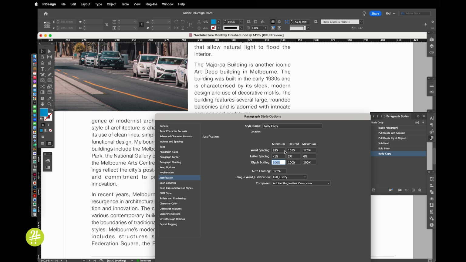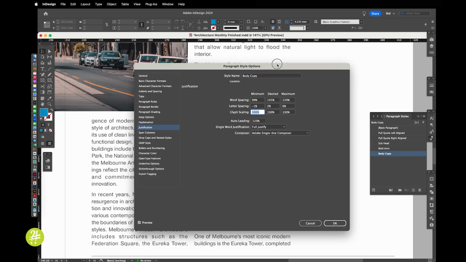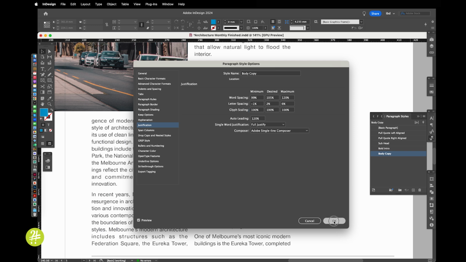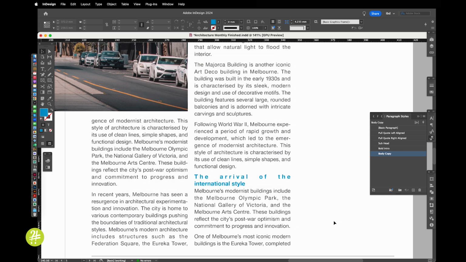I could squash this type up and make everything fit on a line, and you'd have this line here, the text would be 100% of its width, and the next line it would be 80% of its width. It all fitted, but it just looks terrible. So it's all about trying to nibble a little bit here and there, and that's going to help you make the type look more consistent.